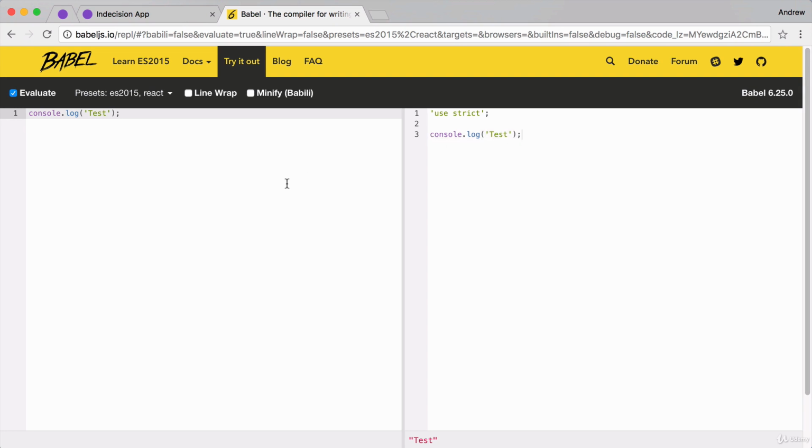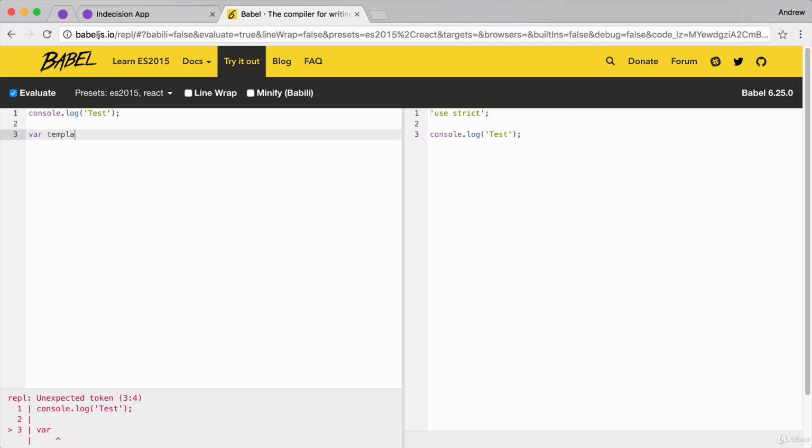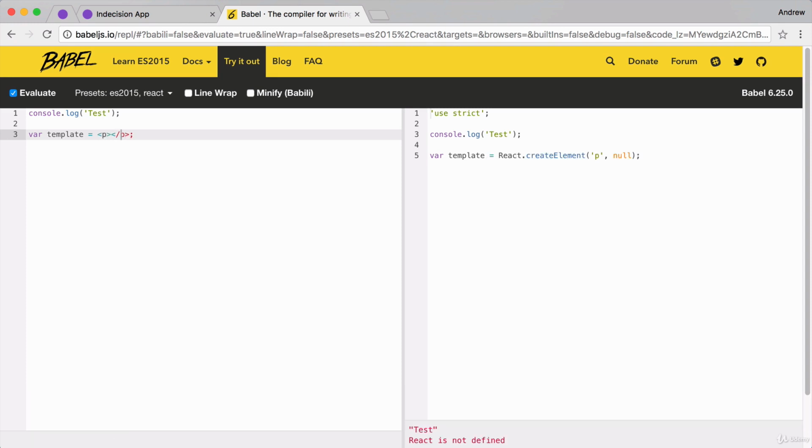Now let's go ahead and actually type some JSX. So we're going to type out that exact same line we have over inside of our app.js file. We made a variable, template, then we set this equal to a JSX expression, we opened a p tag, we closed a p tag, and we typed some text inside.